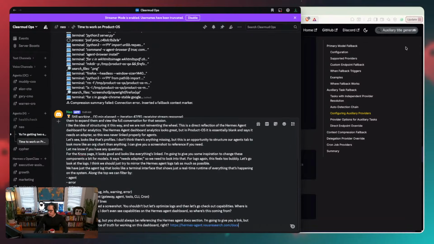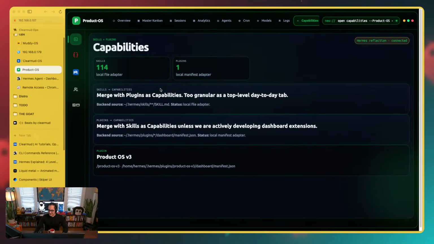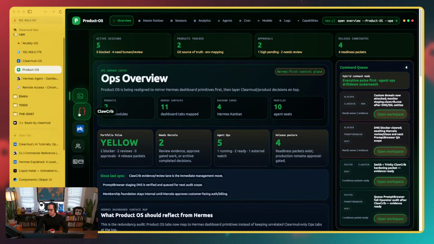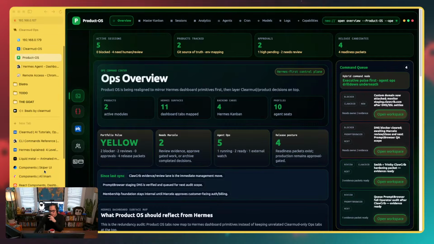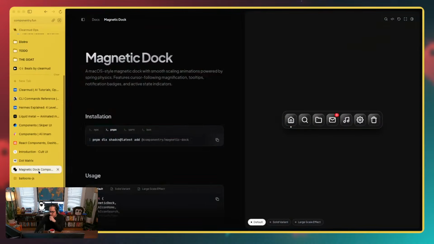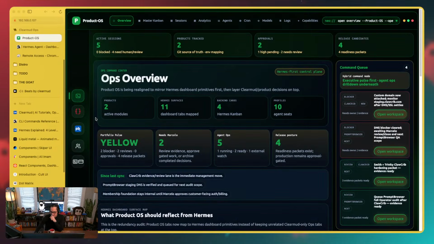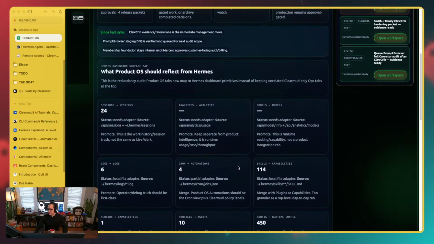All right. Let's go test that magnetic dock, shall we? Ooh. I don't like it. I feel like this is better for the bottom row. I feel like if you followed the OpenClaw bootcamp, this magnetic dock will be a great addition if you like that effect. But for Product OS's case, I do not like how that looks. I mean, it's cool, but it's unnecessary, I feel like.